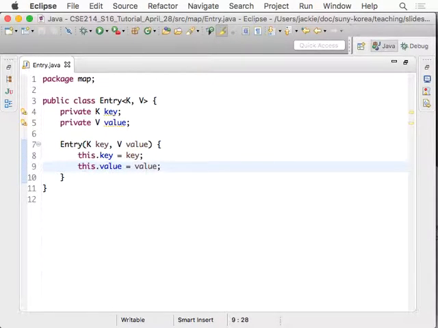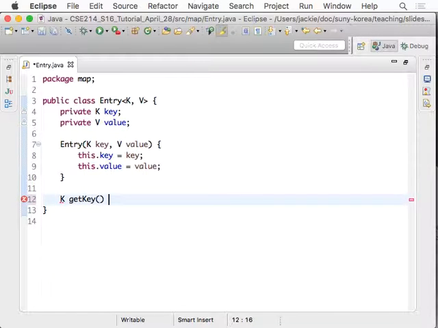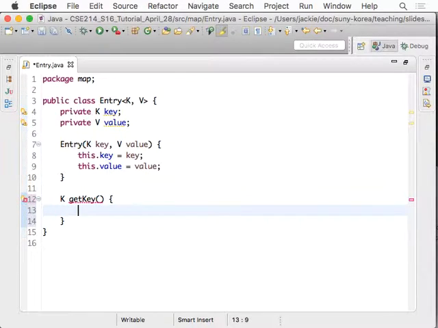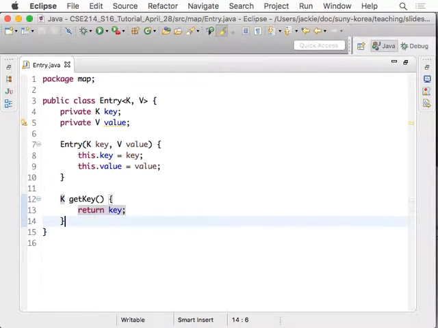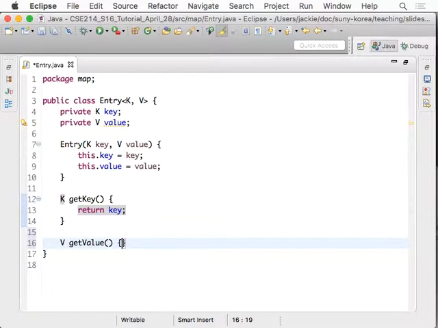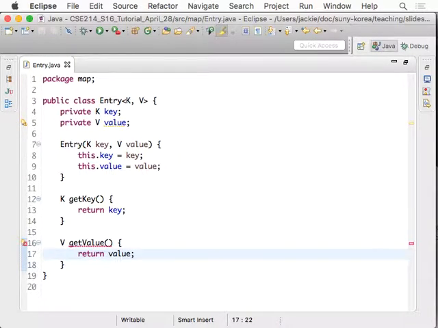Now let's have some basic accessors and mutators for now. If I want to get a key, so return k get key. In this case, you just return the key. Similarly, you can also have v get value that's going to return value. Let's have some mutators here.